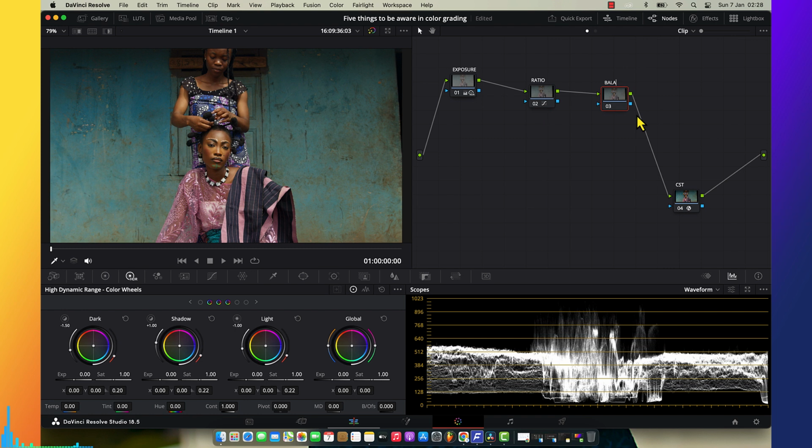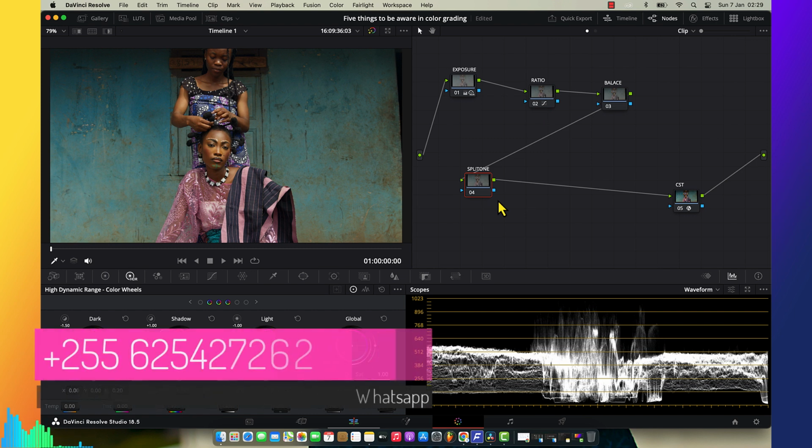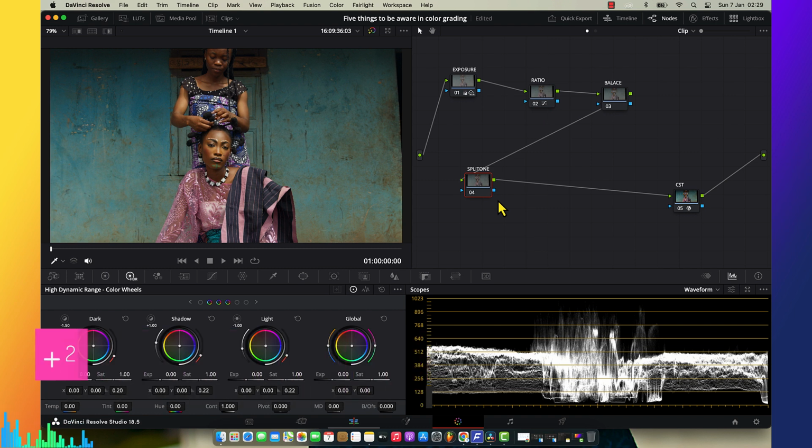In this node I'm going to call it balance, and then I'm going to create another node which is going to be the split tone. Here we do color separation. All right, what exactly does color separation do? Color separation is splitting the subject from the background. It doesn't matter which tools you use or how many processes you need, as long as you have a very perfect split. It's not necessary for color grading, but in some pictures it's necessary.